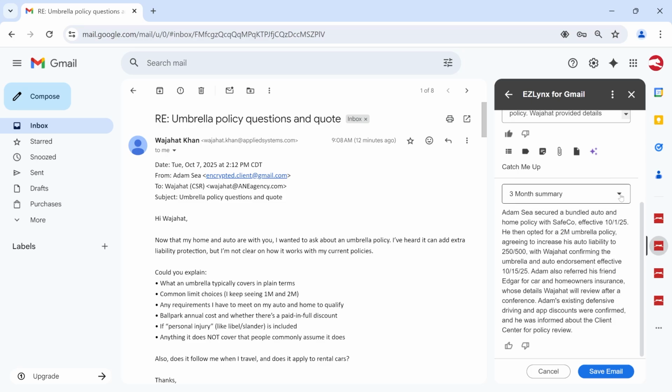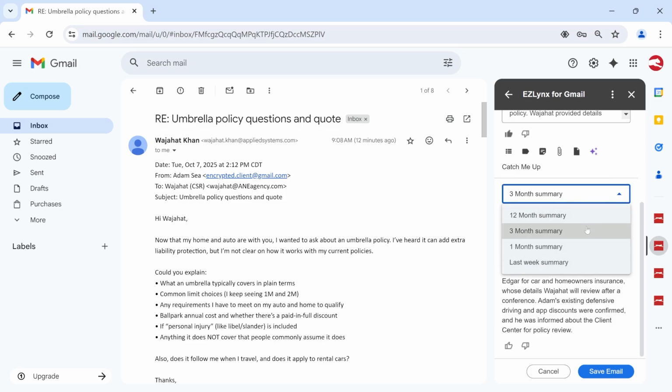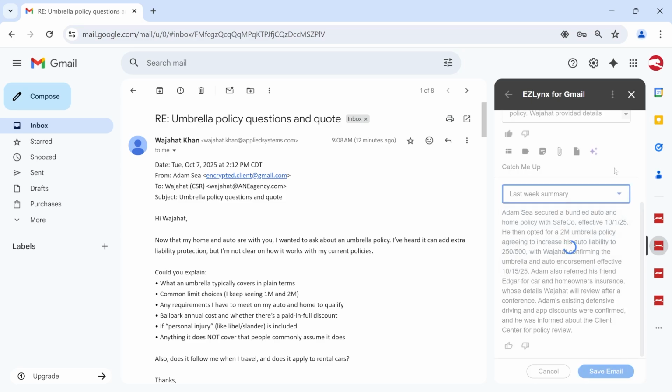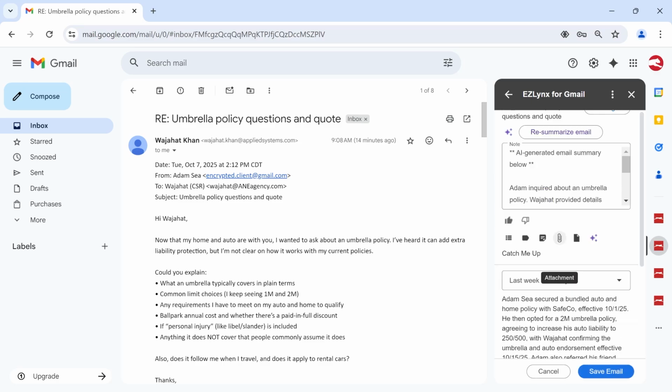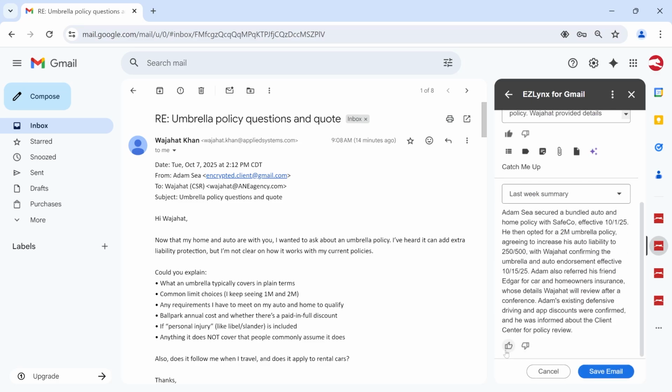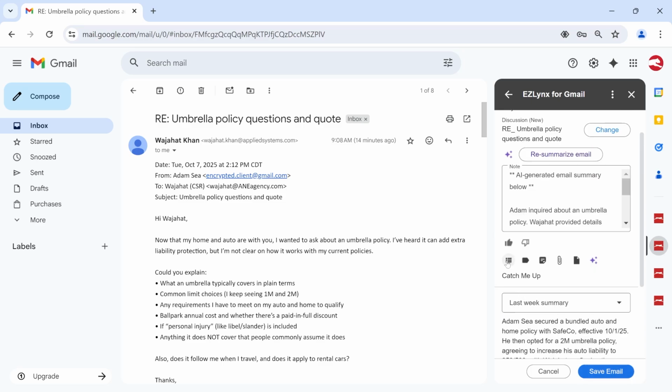So I have the same great options where I can choose 3 months, 1 month, just last week's summary if I want to, and that's going to help me get caught up on what's been going on in the account, what's been happening here in this email thread, so that I can respond to the insured, prospect, whomever, in the best possible way. And of course, down here, with anything that we do from a summarization standpoint leveraging EVA, we always ask, hey, give us a rating. Did it work? Did it not work? But we're excited to have this amazing functionality now here in Gmail, just like we have in the Outlook plugin. You'll be able to leverage it here as well.